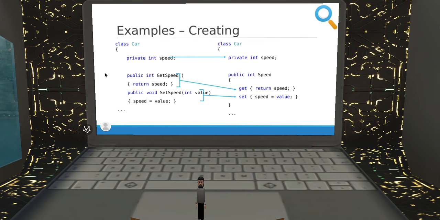Here is just a comparison between the old system and the new system. On the left side is the system we were using before, and it is also used by Java. And on the right side is just a simplified version of it used in C#. The get speed method is simplified into just one line, get return speed. And the set speed method, passing a parameter and then assigning that parameter, is also simplified into one line. And the first line is just the same.